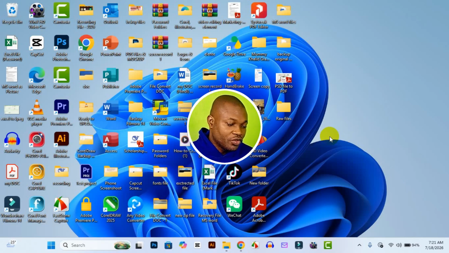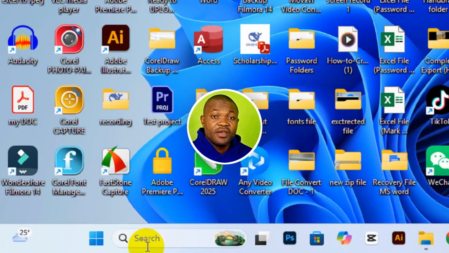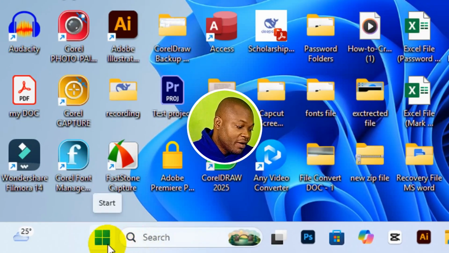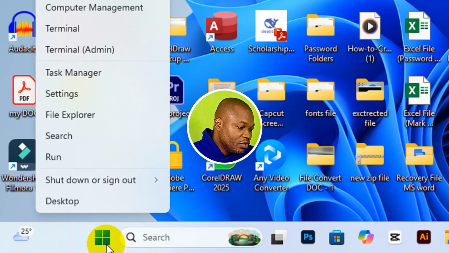The very first thing you want to do is open up your Windows PC, and you want to make sure you come down below right here where you have your startup menu. Whether you are using Windows 10 or Windows 11, right click on the start menu, on the window icon right here. Then you want to make sure you look for settings right here.